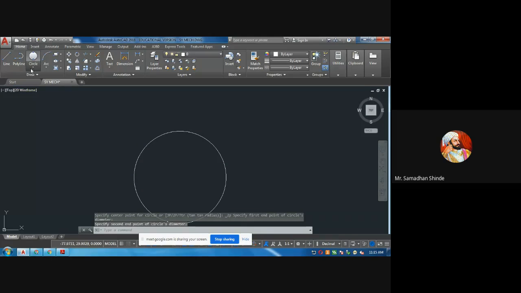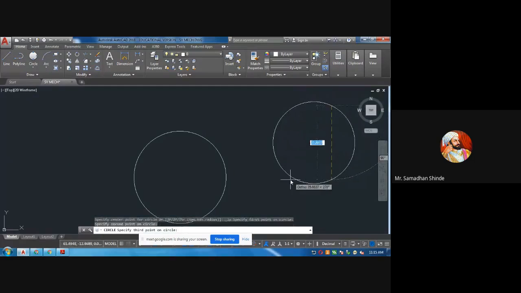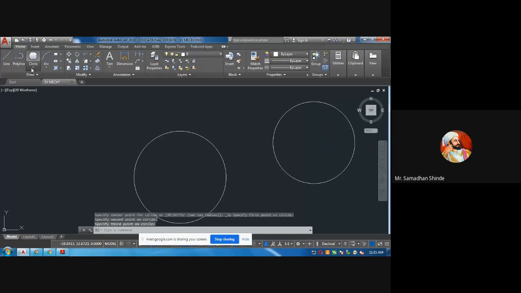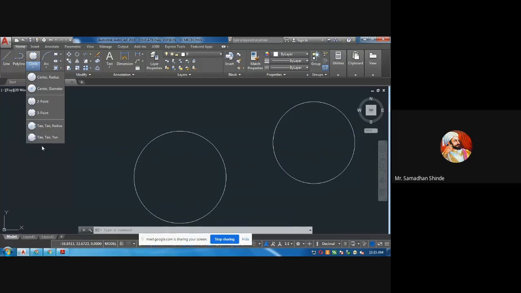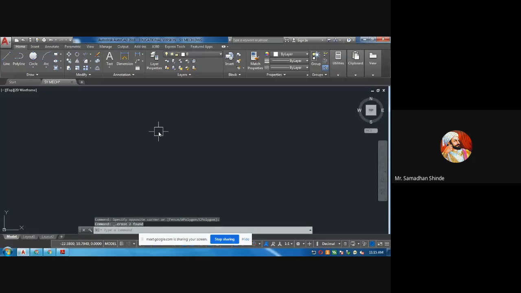2 point circle. Then 3 point circle, like this. The circle will pass through 3 points. Many more options are there, like tangent, tangent, radius, and circle with tangent, tangent, radius. These options you can practice. Meanwhile, you can remember what is circle: C, enter is the shortcut for a circle.